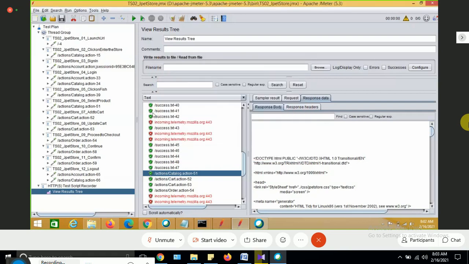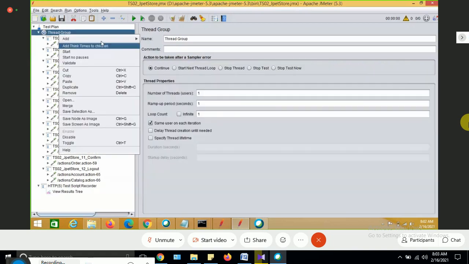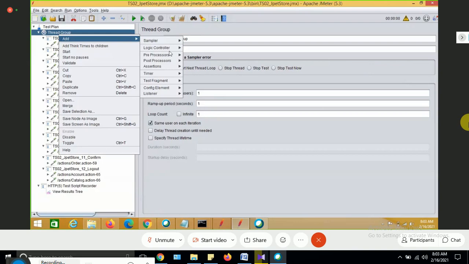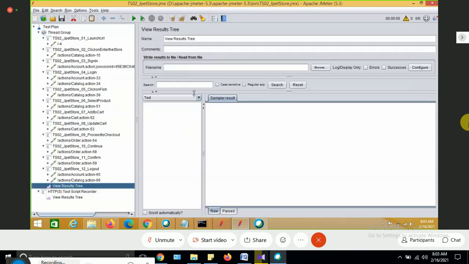Click on save. Okay. Now, right click on thread group, add listeners, view results tree. Okay. All right.